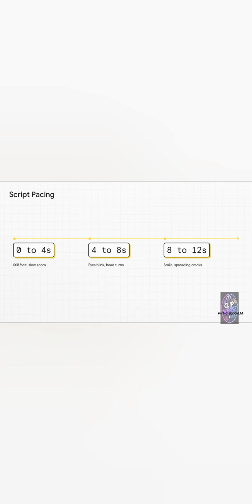This timeline is mathematically divided into 3 perfect 4-second acts. From 0 to 4 seconds, we have the setup, a perfectly still face with a slow, creeping zoom. That slow zoom acts like a magnet, right? Pulling our focus tighter and tighter. Then, right at the 4 to 8 second mark, the impossible happens.